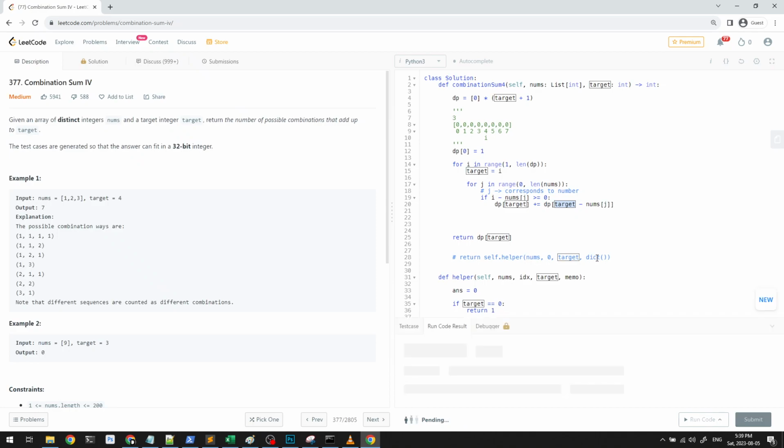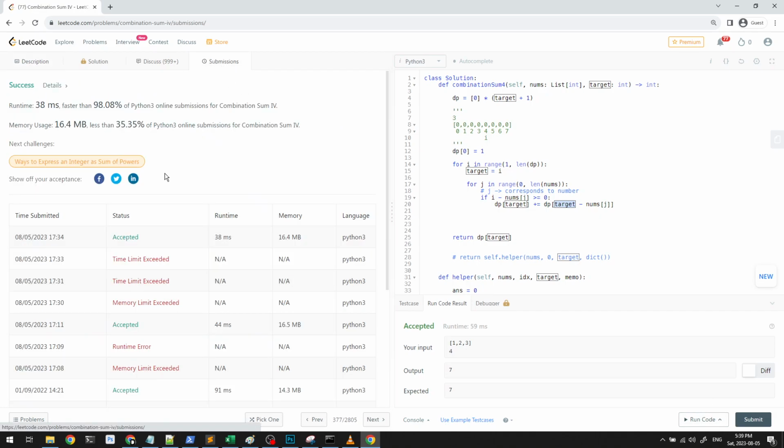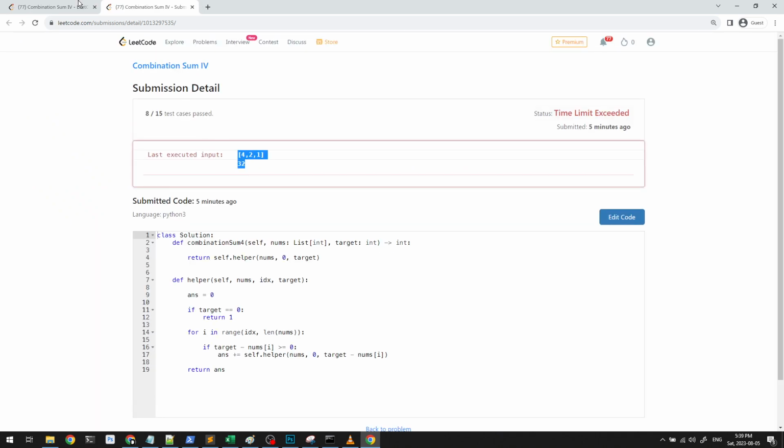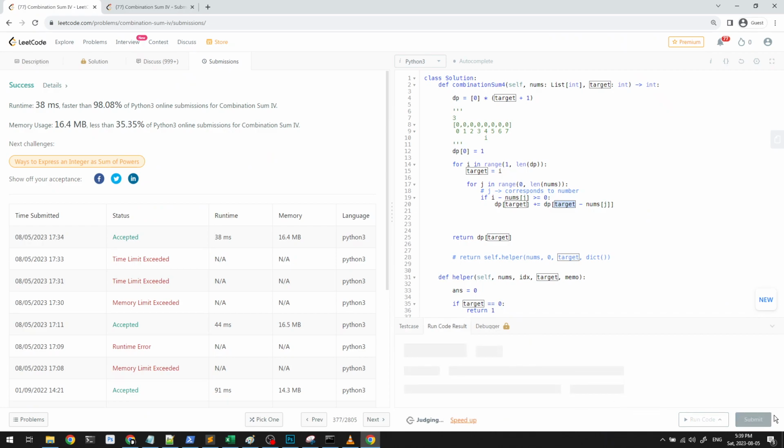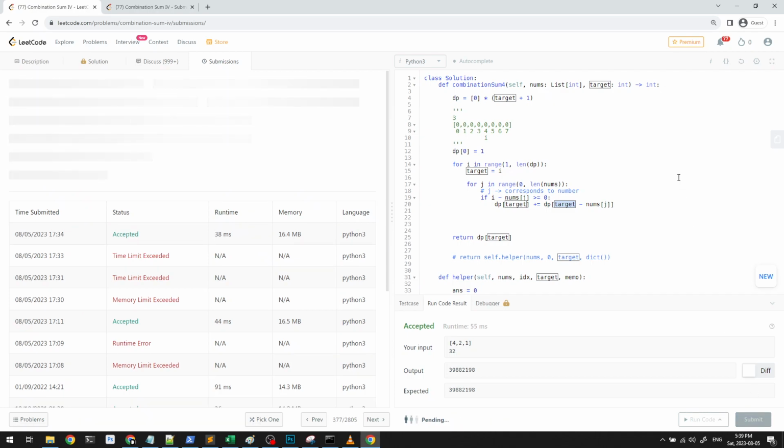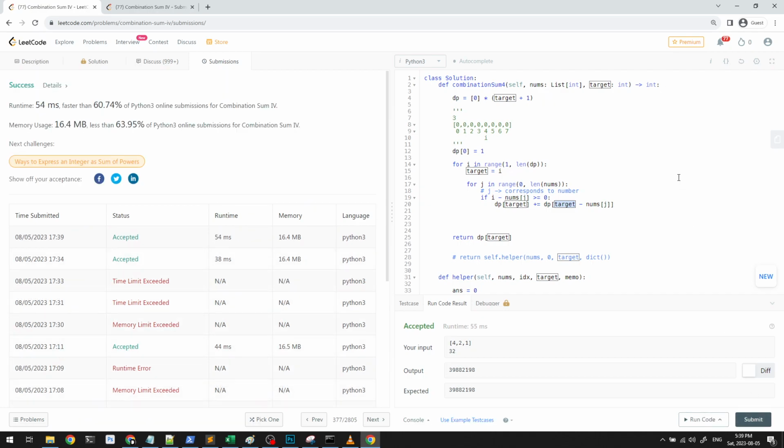So let's go ahead and run our code to see if we pass. Okay, let's try a failure test case like this time limit exceeded one to see if we pass here. Okay, and let's go ahead and submit. And so we should see that this solution ends up working.